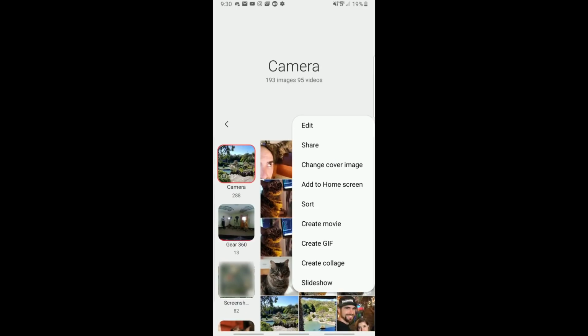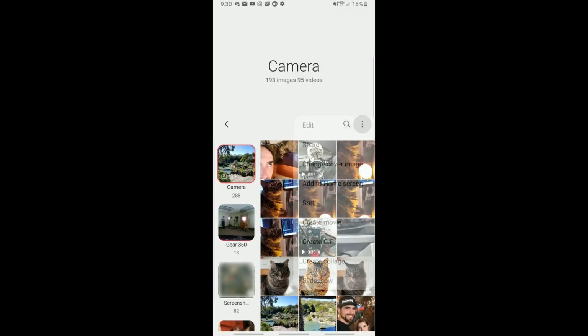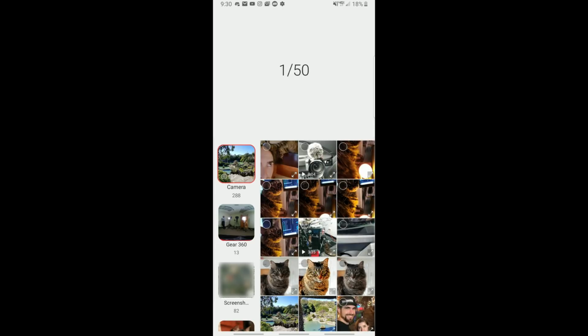If there's one gallery that you find yourself accessing all the time, we now have the option to add that folder or album to the home screen. We might have had that before and I could have just missed it, but we have it now as well.